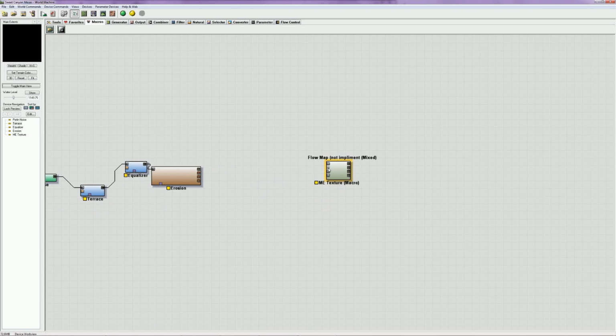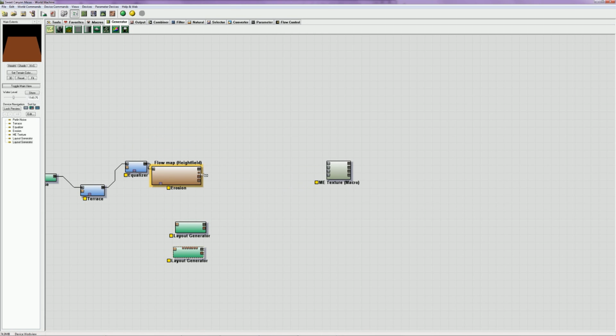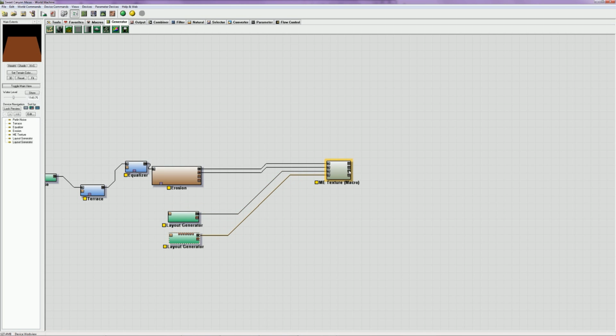Alrighty, so you're going to have to make 2 layout generators. 1, 2. Okay, and now you have everything, believe it or not. So drag this to height map, because that's the height map. This is the flow map. Drag it to flow. And then drag the other 2 to the other 2 spots. These you can leave blank. You need to have these, but they can be blank and they'll have no effect.